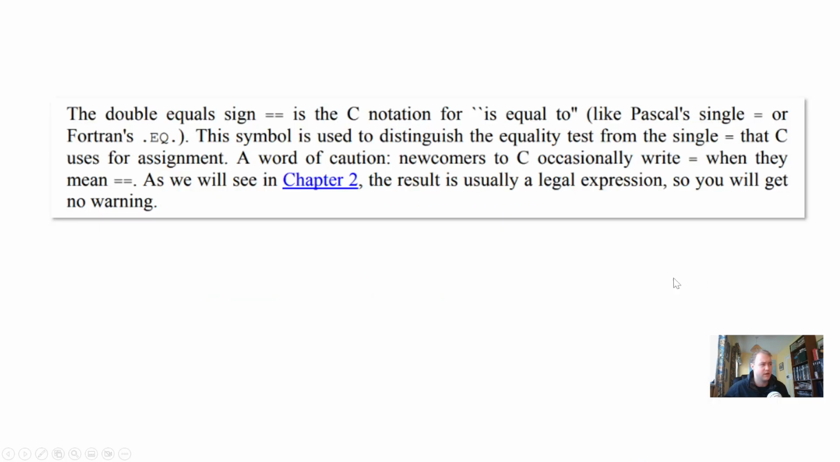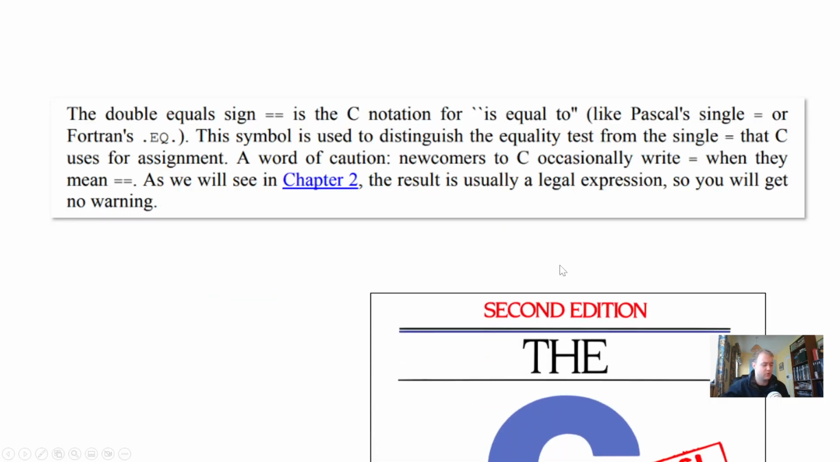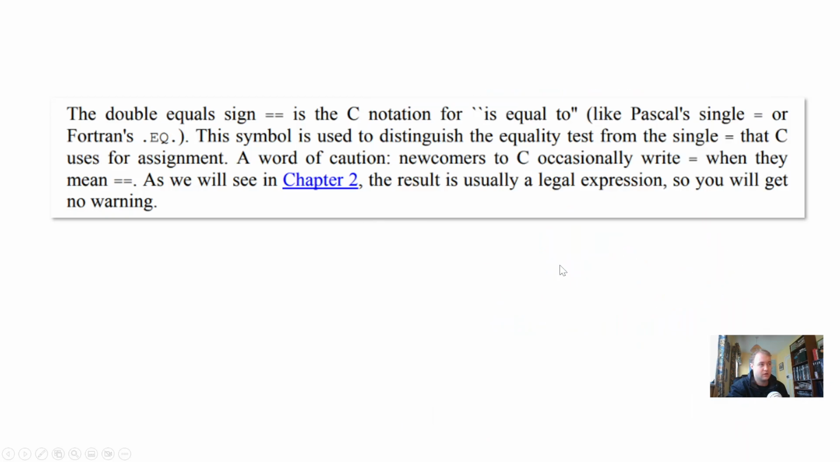So there's Dennis Ritchie, and if we go to his textbook on C, second edition, not just his, the double equal sign is the C notation for is equal to. This symbol is used to distinguish the equality test from the single equals that C uses for assignment. A word of caution, newcomers to C occasionally write equals when they mean equals equals.